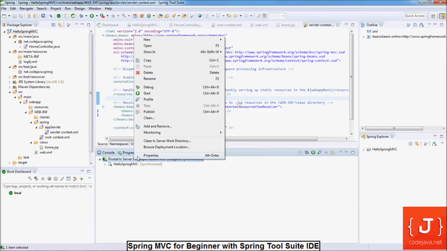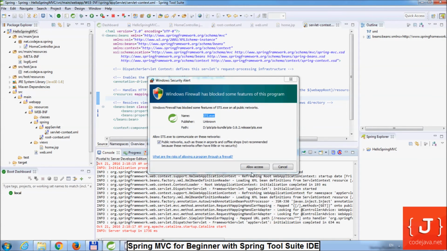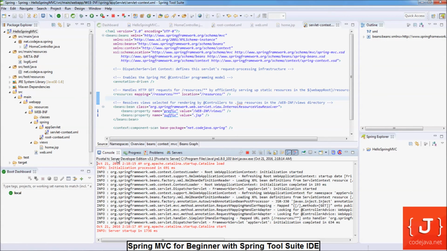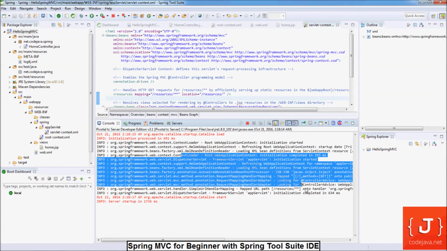And we start the server. Yes. Check the console log. Everything seems okay. As you can see, the message server startup here. Okay. Everything is going very well, and we are ready to test our first Spring MVC web application.